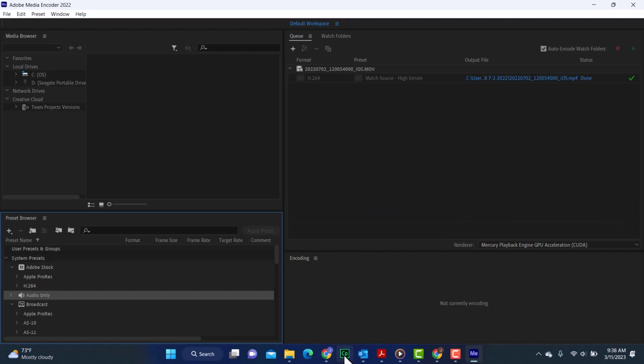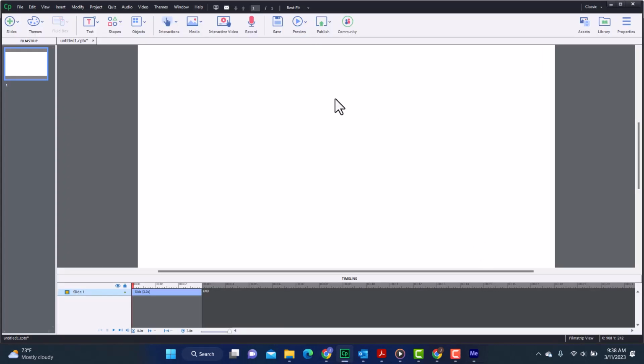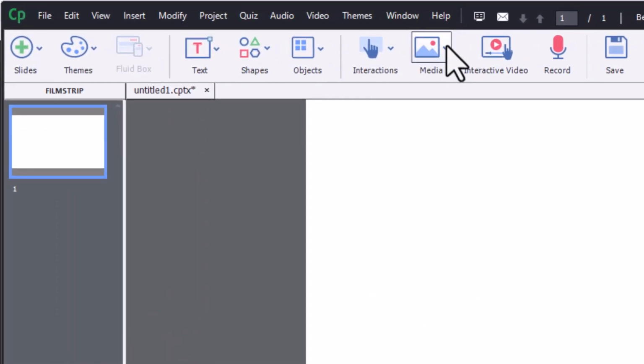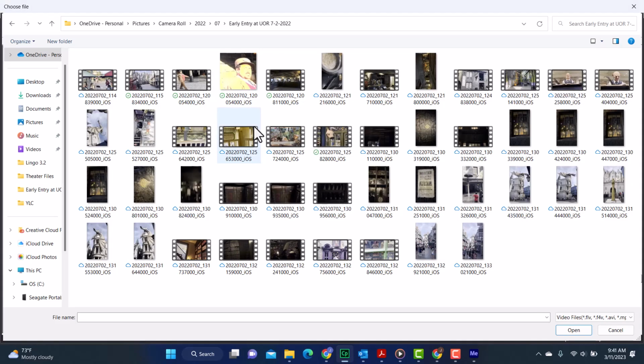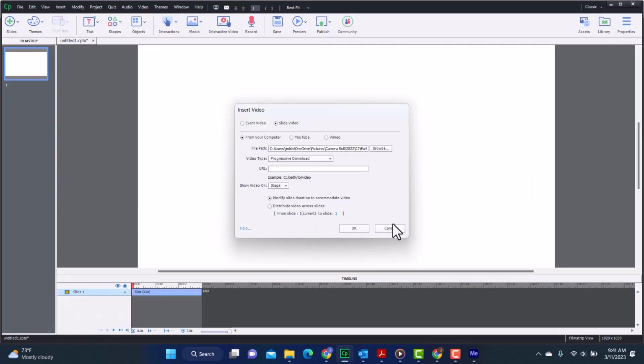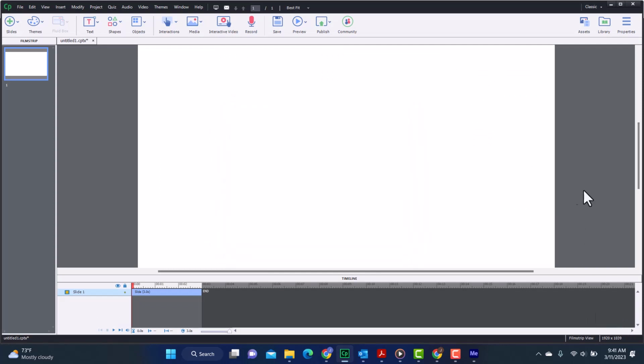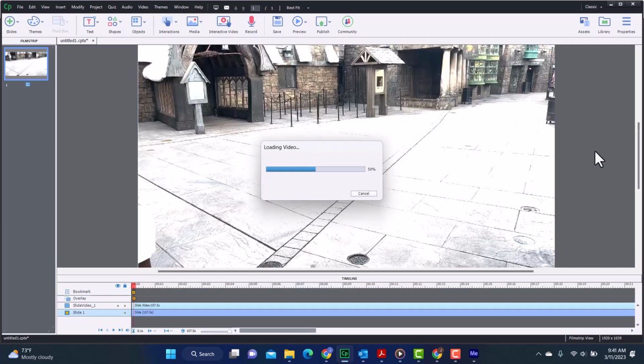So if I go back into Adobe Captivate, which is where I was working, and I go here to insert this video. And here it is right next to the original file, although they're named the same, but you can see this is the MOV, this is the MP4. So I'll select that. I'm going to hit open and I'll hit OK. And this time the video loads just fine.